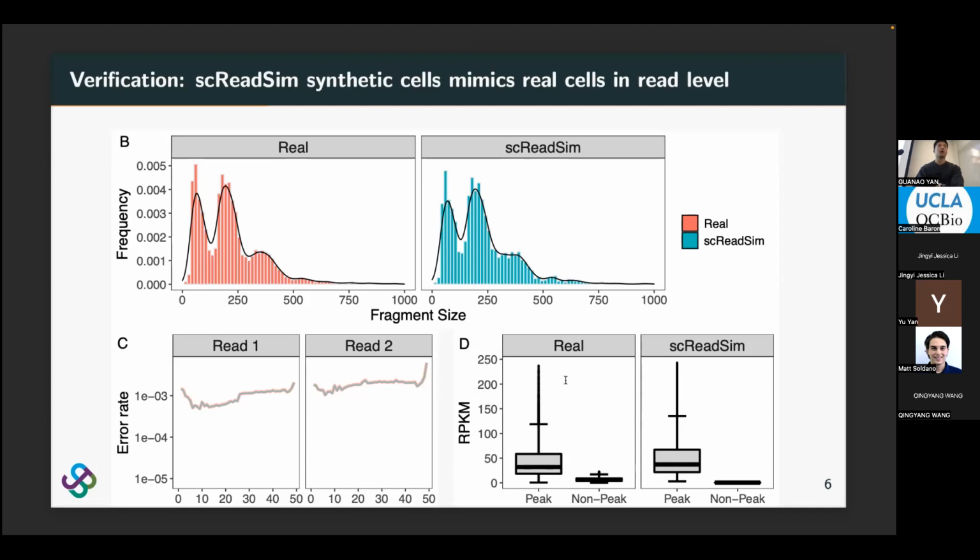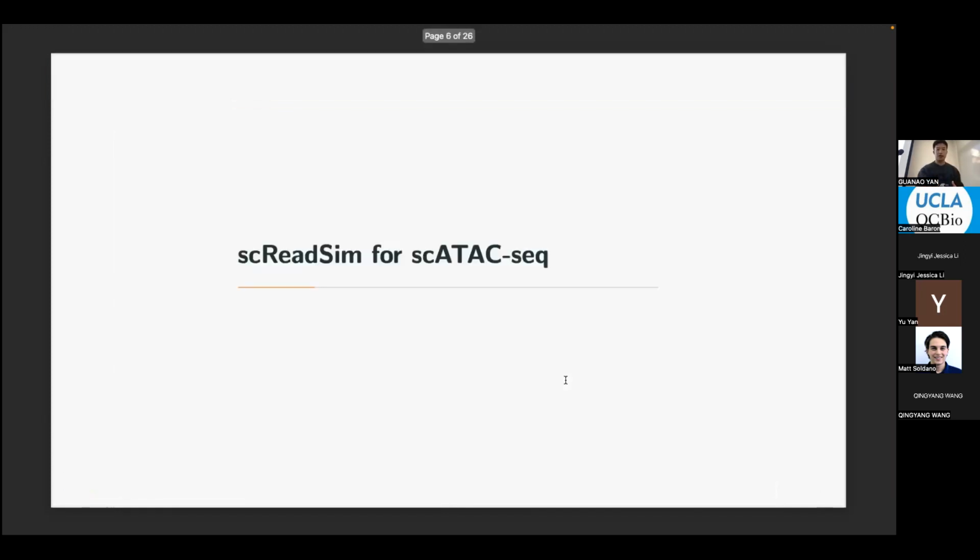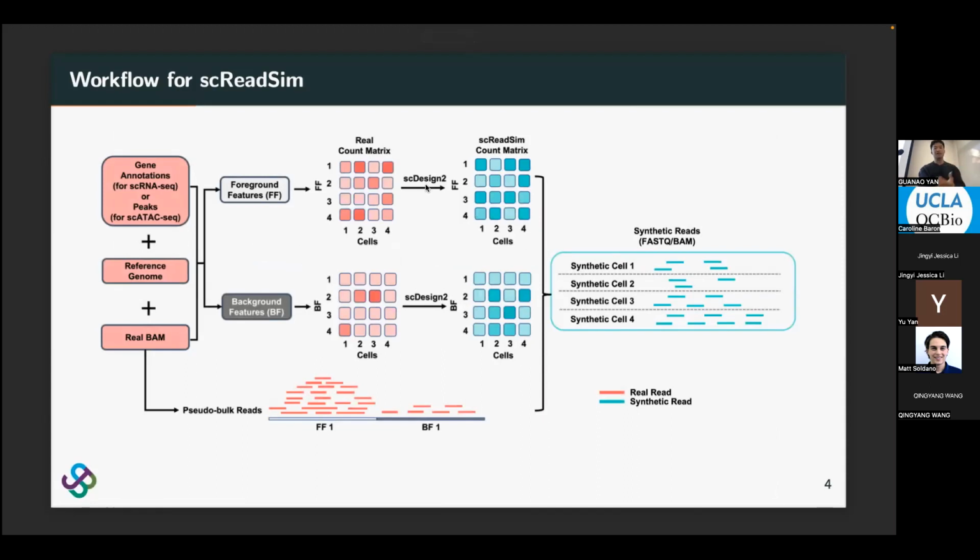We also did more verification at the read count level. After the assay design step to generate the synthetic count matrices, we verify that this count matrix is mimicking the real count matrix pretty well, for example by preserving the correlation among the features. Because this is a pre-step for our read generation, it's quite important to make sure all this information from the real data is well preserved.